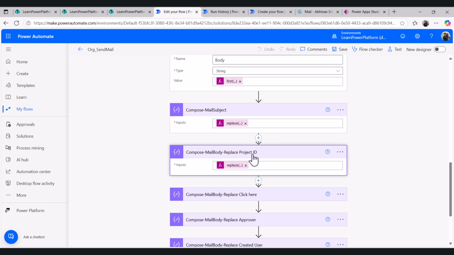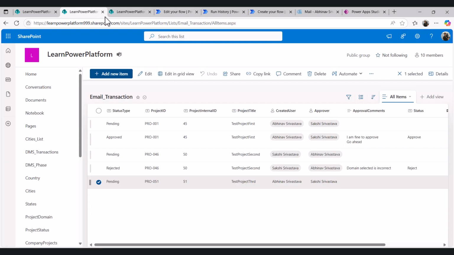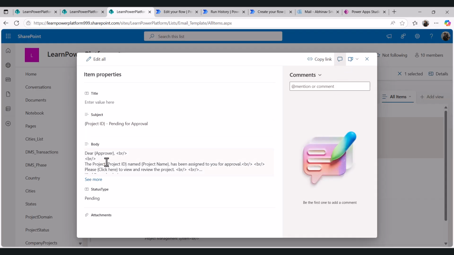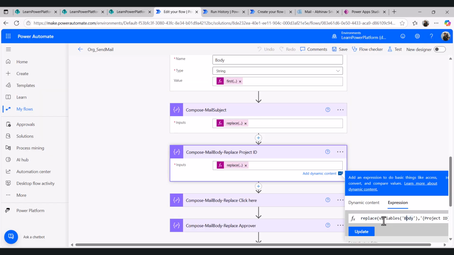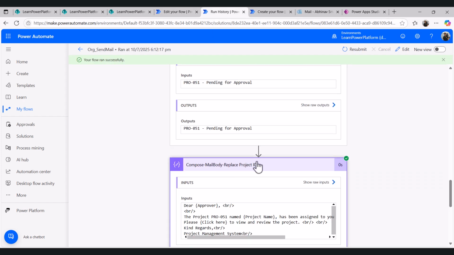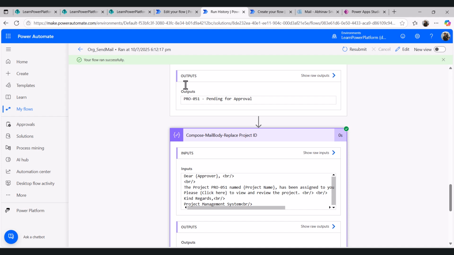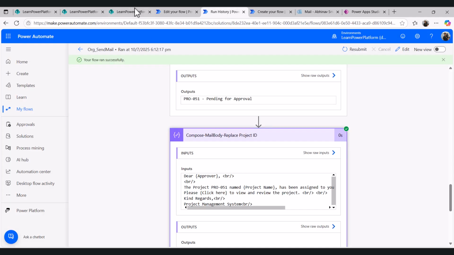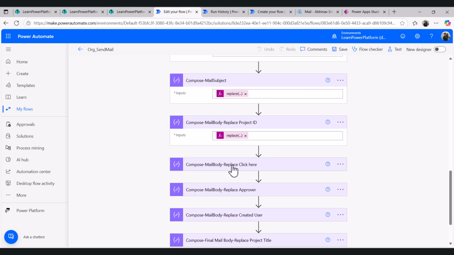Now move to the next action, compose mail body replace project ID. As you are seeing, in the body we have this project ID, so this also needs to be replaced. Replace has three parameters. First is the string in which the text needs to be found, the second is what needs to be replaced, and the third is by what it has to be replaced. Now if you see the output for this, in the mail body you are seeing that this project ID has been replaced by pro 51, right?